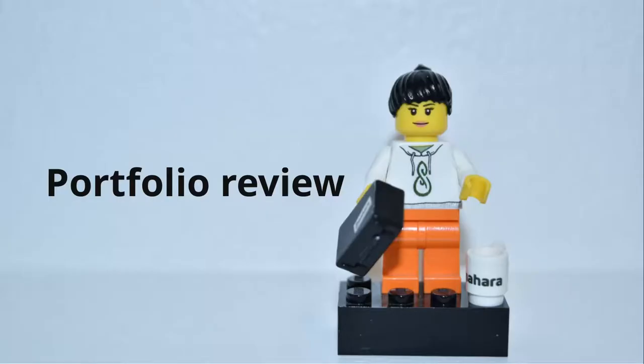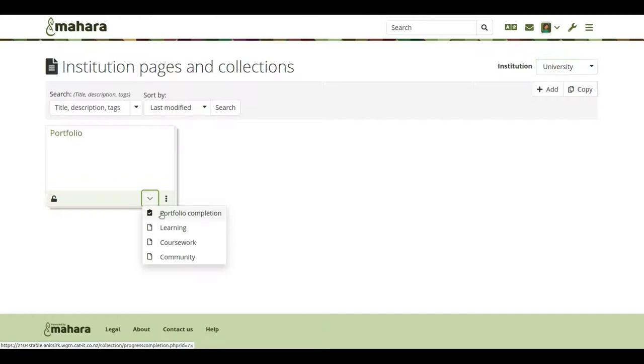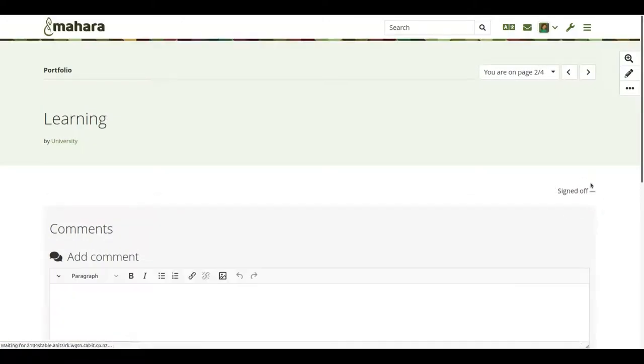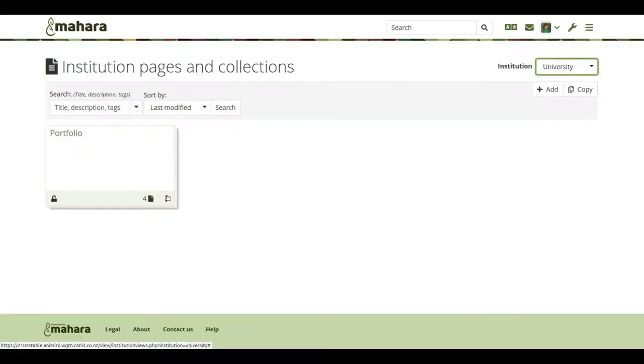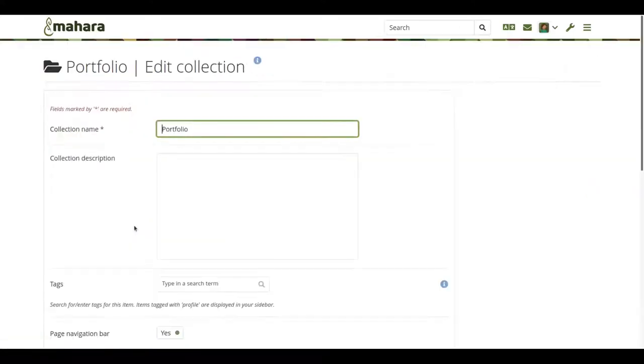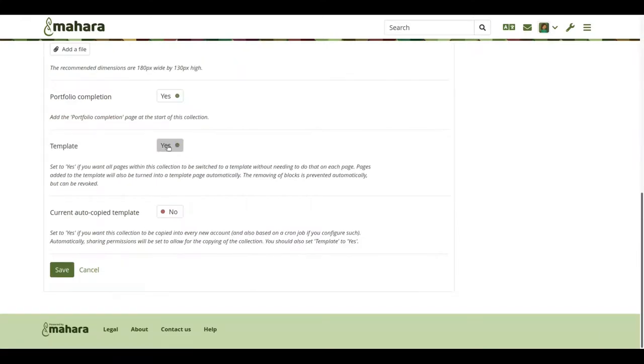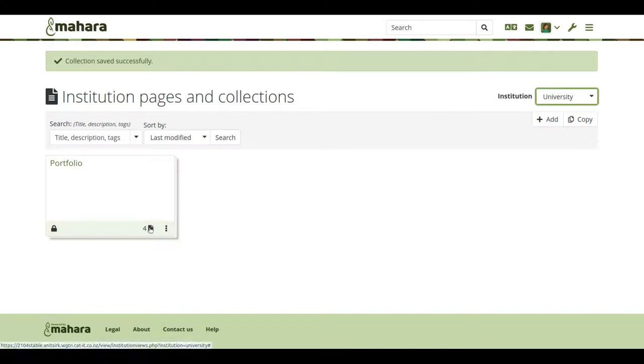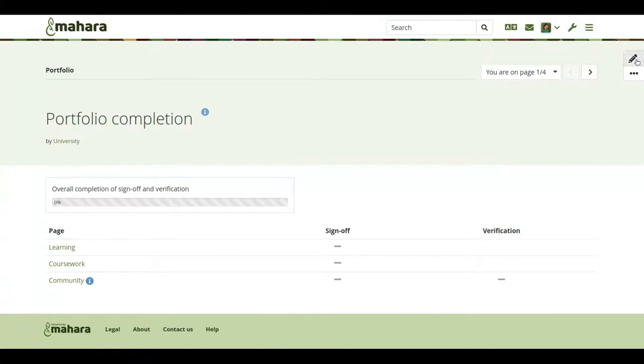Portfolio review. Portfolio review blocks are placed onto the portfolio completion page to allow for an overall statement or feedback. For example, as institution administrator, you create a certification portfolio in which all pages have a sign-off block and use the portfolio completion page as overview page. You then turn the collection into a template. That logs all instructions from editing when someone copies the portfolio and also prevents portfolio authors from editing the review blocks on the portfolio completion page.